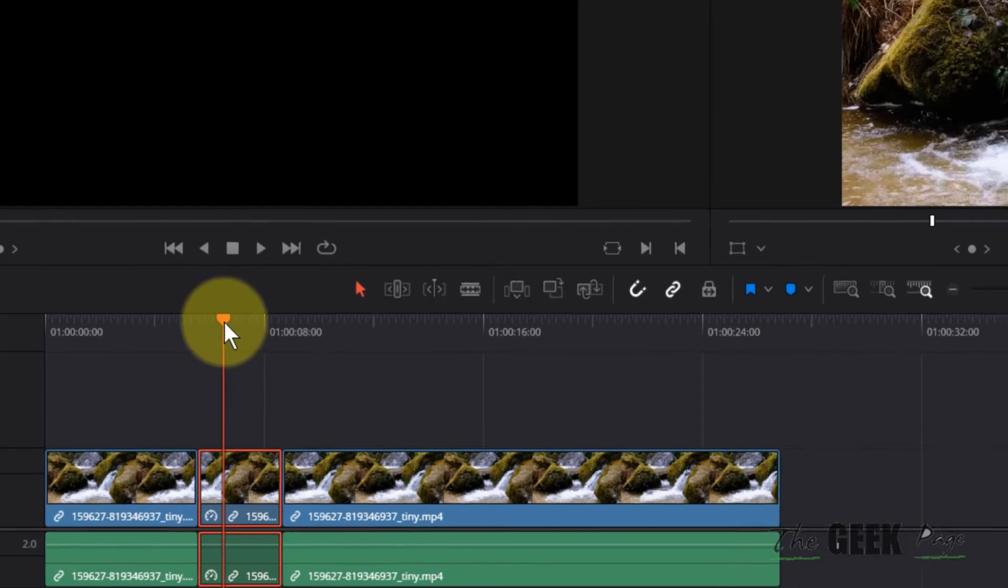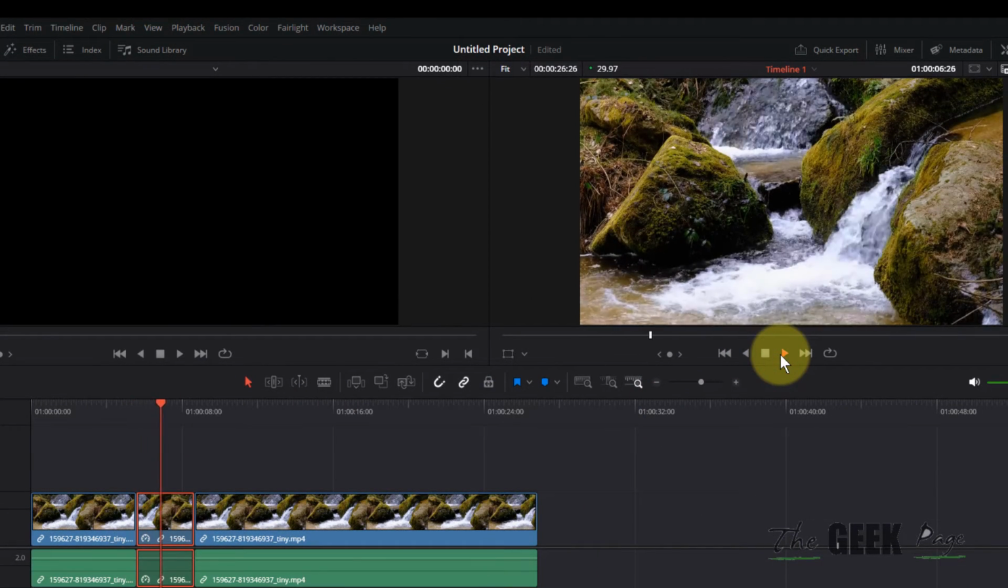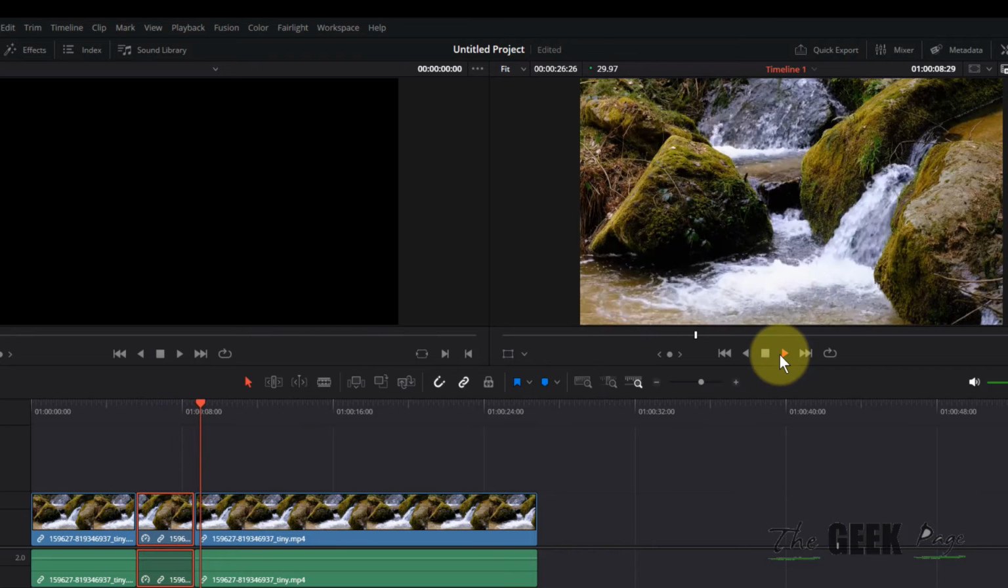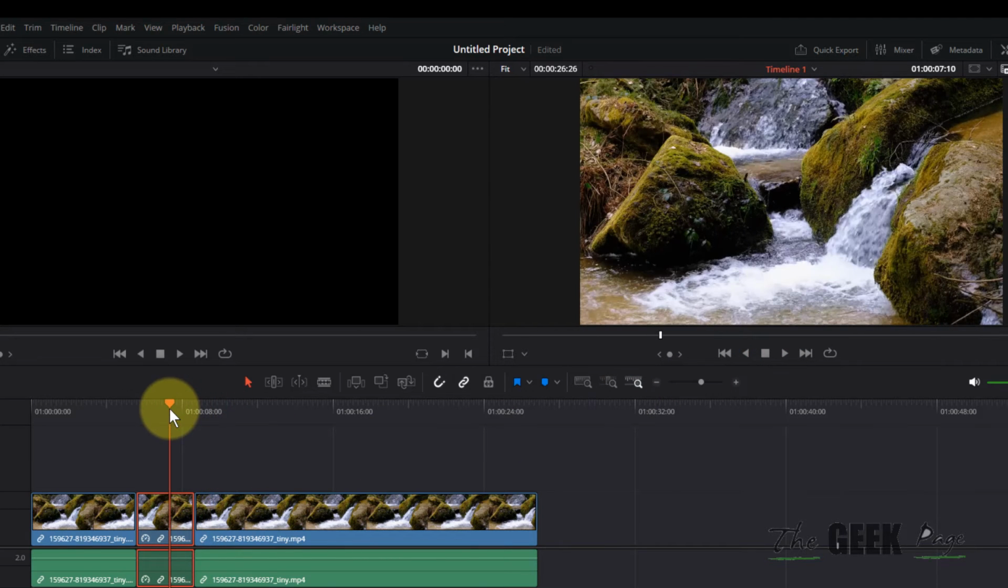Now, since you have slowed down the video, when you look at it, it feels a little bit choppy and not so smooth. So to make it smooth, there is a hidden tool in DaVinci Resolve.